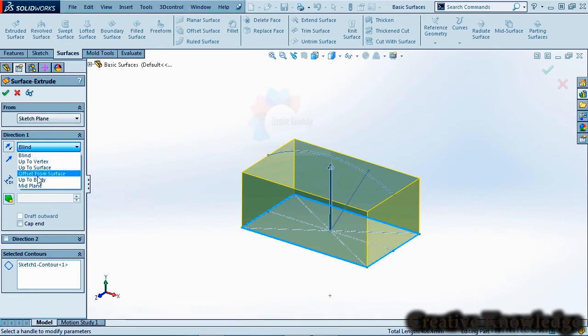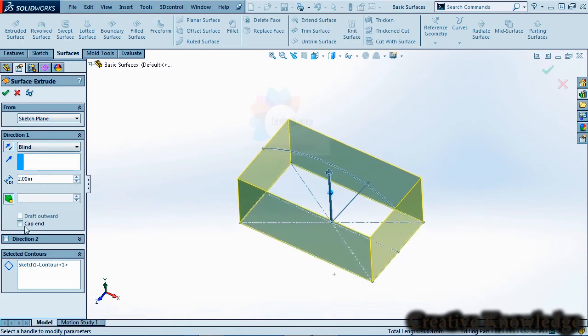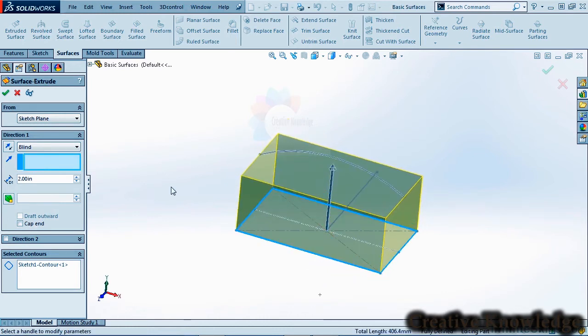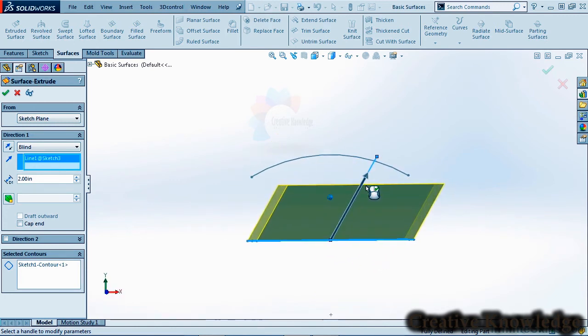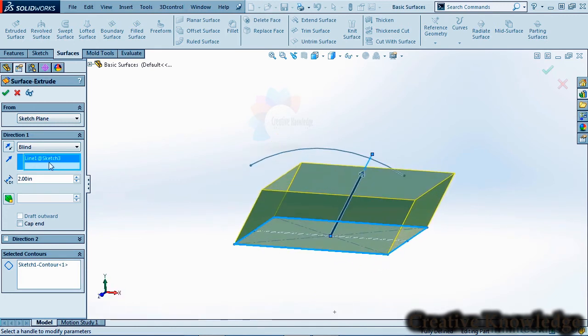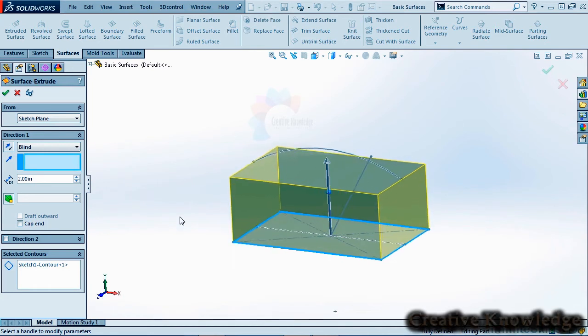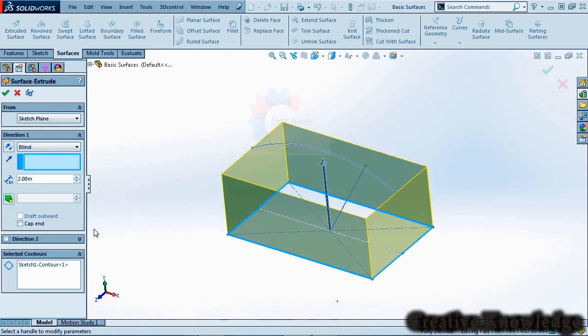You also have your end condition options. We have blind, up to vertex, up to body, and so on. We also have a direction to option, just like with our solid extrude. The important options that are specific to extruded surfaces are these cap end options. So we can draft inward and outward, we can change our end condition, we can even change the direction in which we are extruding. For instance, we have a sketch here that's 60 degrees off normal. But we want to go ahead and focus on just a straight extrude with no taper.